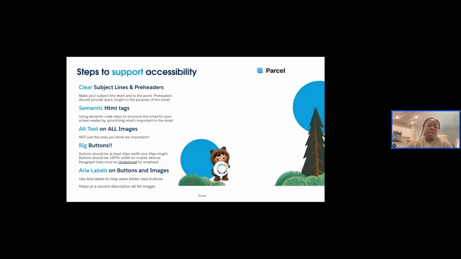ARIA labels are really important. They come in as a second support to buttons and images. We use ARIA labels to help users better read the buttons. And especially if we want to get our users' input, we don't just want the input of those who can see. We want the input of everyone. We want to know how we can improve our services for those who are visually impaired. And when we're doing surveys, ARIA labels really come in handy. They really get some very good suggestions there.